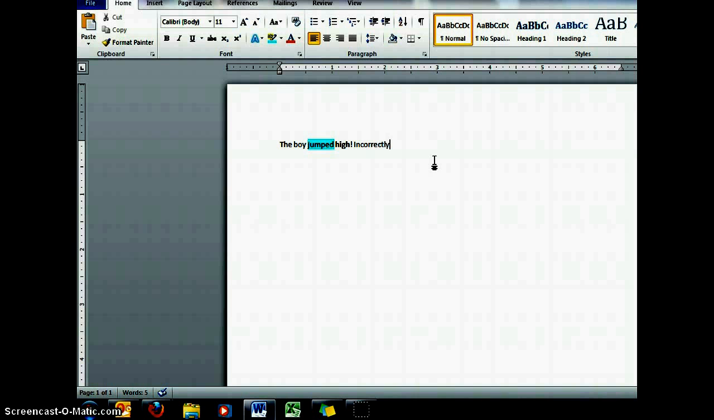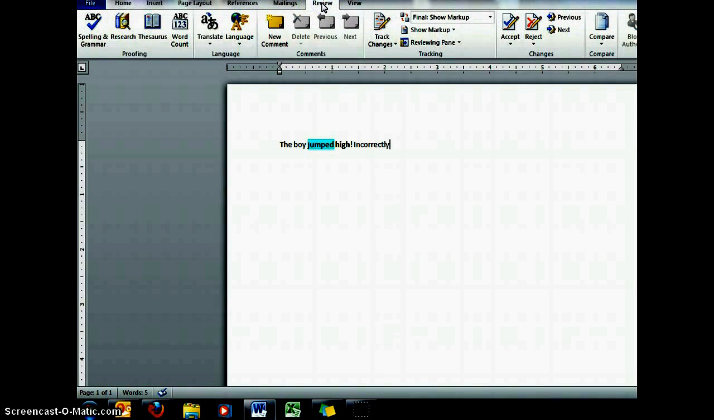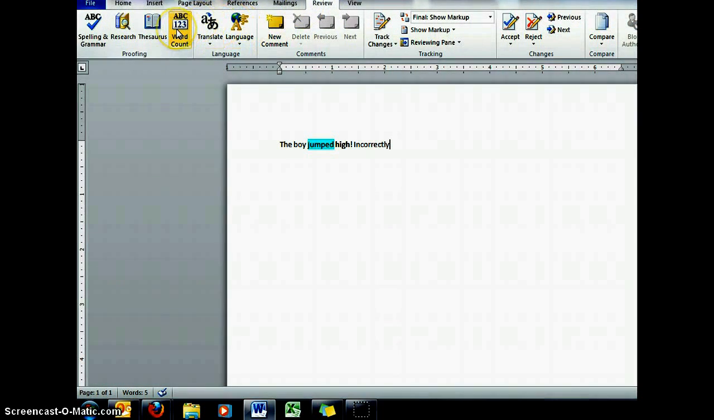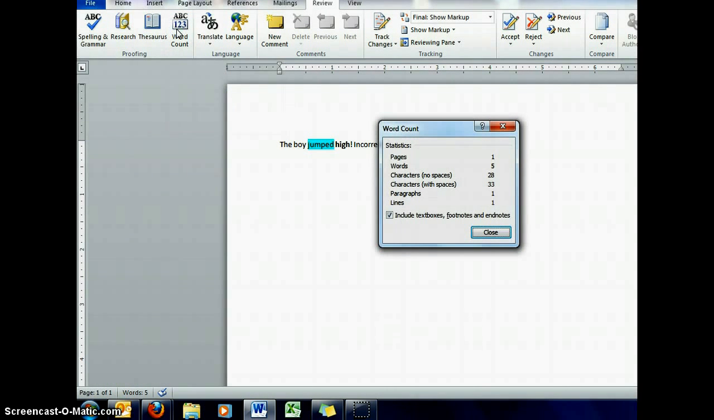The last thing I'd like to show you today is really handy when you're writing a paper for class and it needs to contain a certain number of words or lines or paragraphs. You just go up to the ribbon, to the Review tab, and you're going to click on the Word Count button, and you're going to get a dialog box that shows you all the details of your current document.